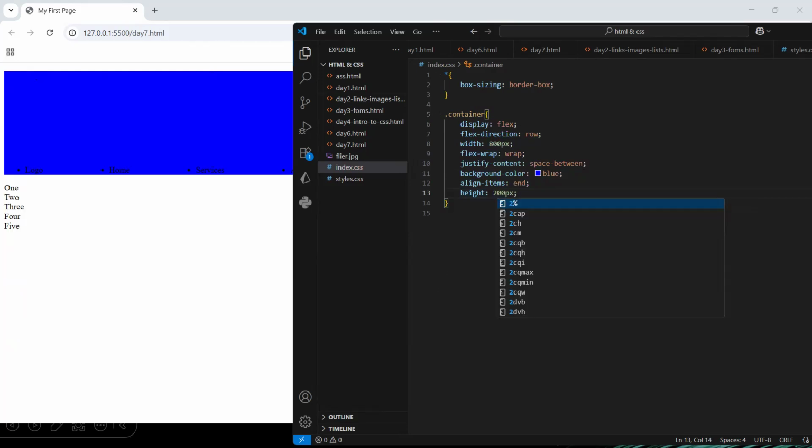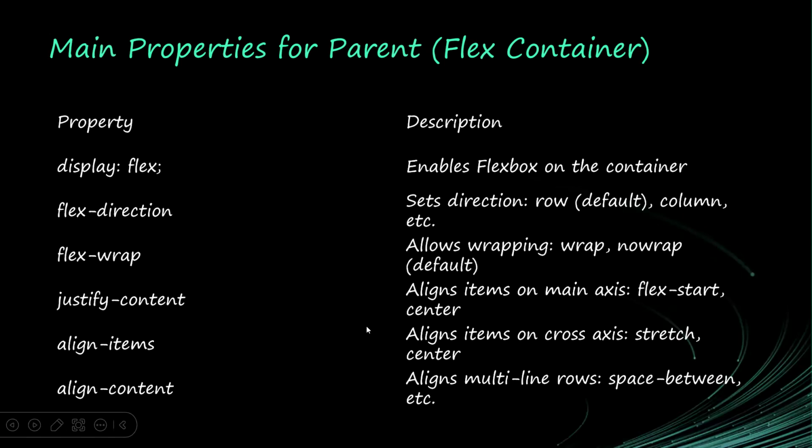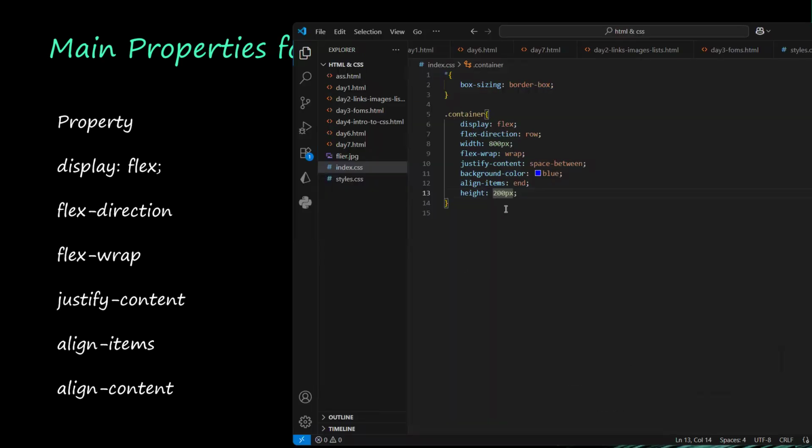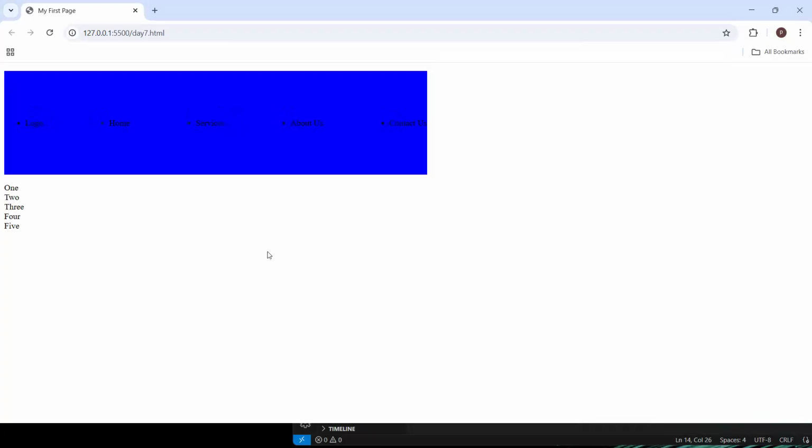Now you can also try align content. This align content aligns multiple line rows. When you have multiple lines of content inside of this container. I don't use this often. But if we try align content, if you say align content to the center, let's see. You can see.